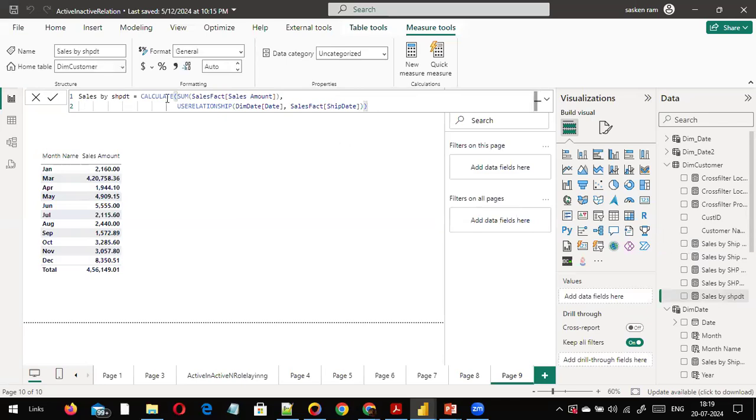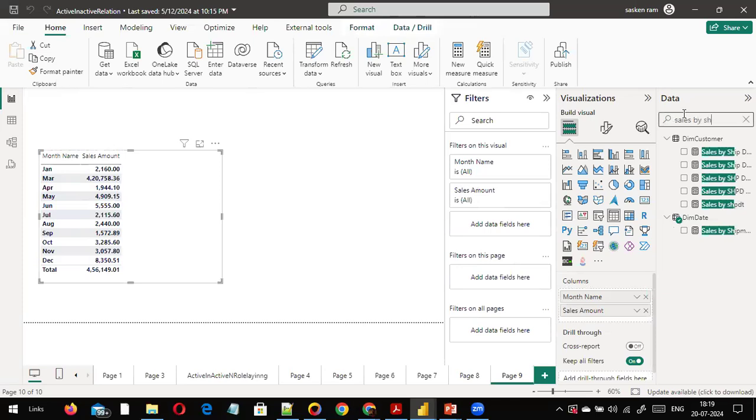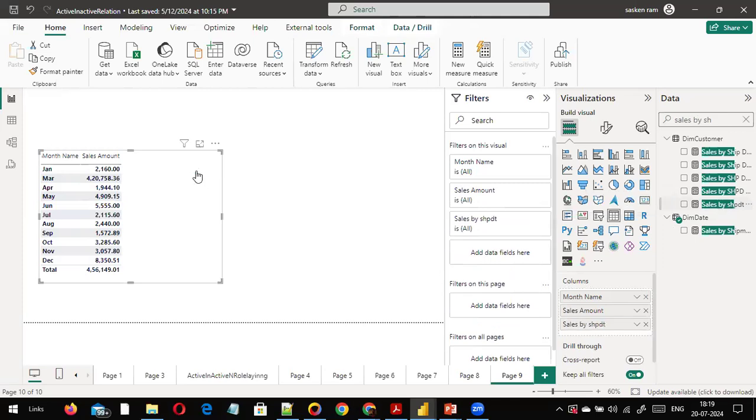Okay, now Sales by Ship Date, right? That is the measure we have created. If I drag and drop it here, let's see what happens. Sales by Ship Date, I just drag and drop this here. Yes, now it is working.